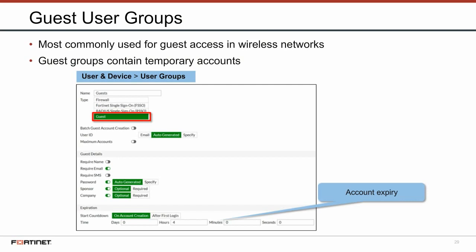This reduces administrator workload for large events. Once created, you can add accounts to the guest user group and associate the group to a firewall policy. You can create guest management administrators that only have access to create and manage guest user accounts.